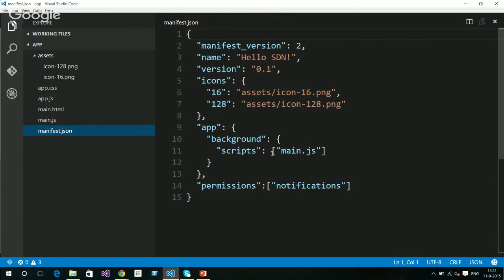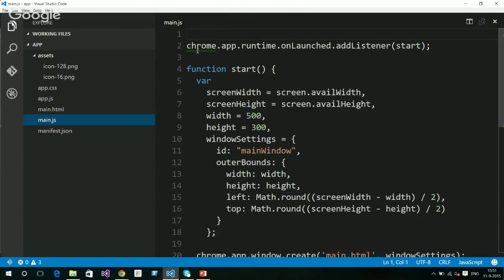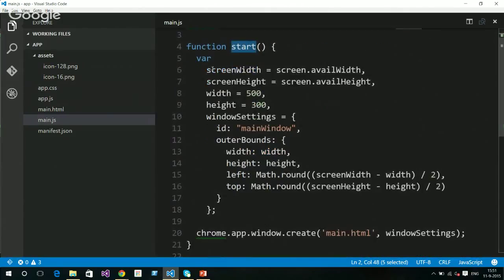So when it starts up, it will fire off main.js, which is called in the background scripts section. And it also asks for the permissions for notifications. In the main.js, I call my onLaunched listener that will call the start function. In the start function here, I just assign a few variables, which is the screen width and height, and I set a window setting object. This is just an object that includes characteristics of the window: the width, height, position of it.